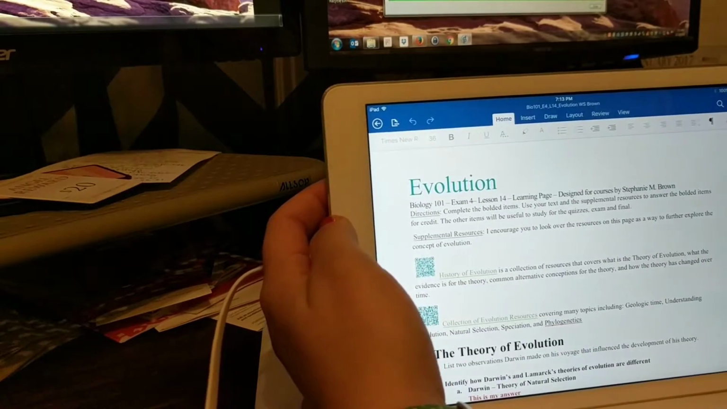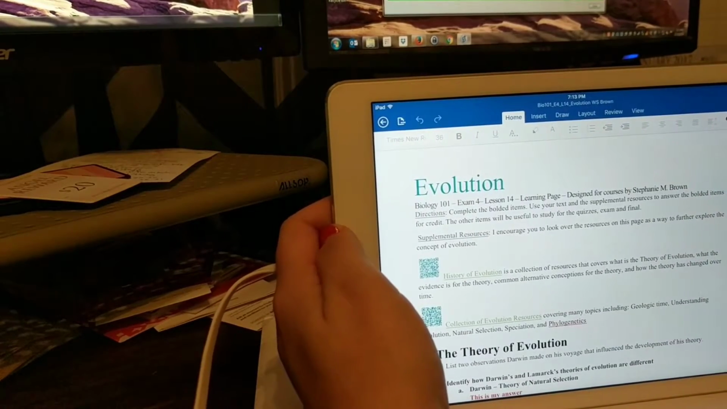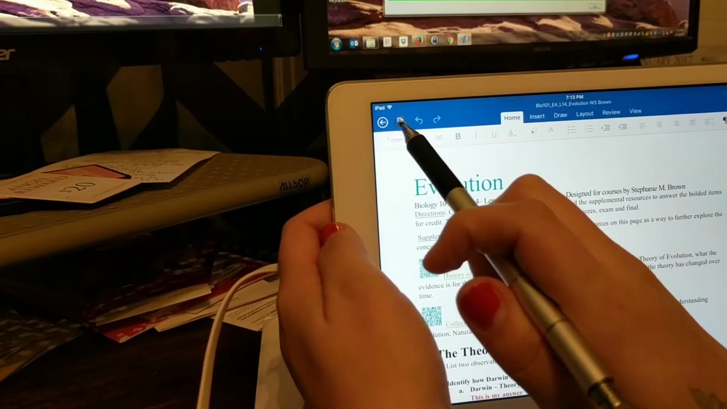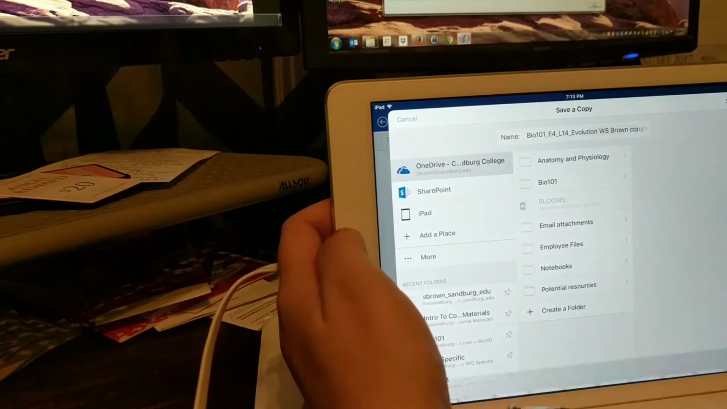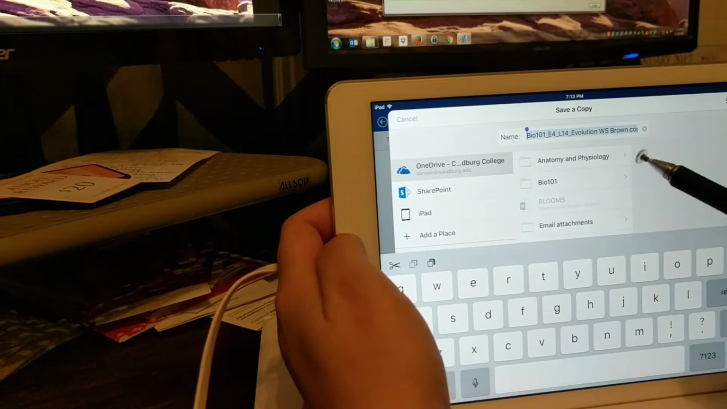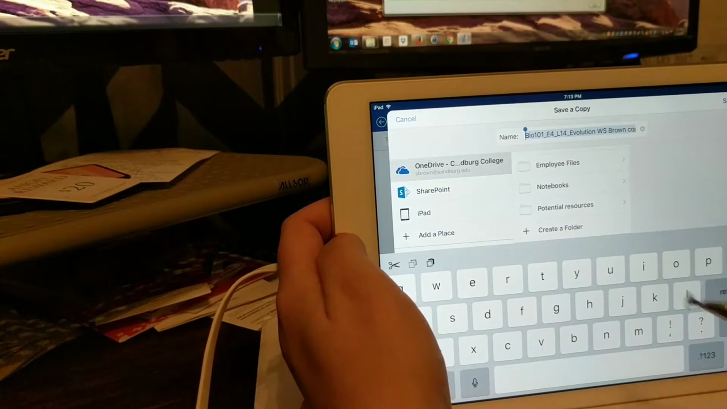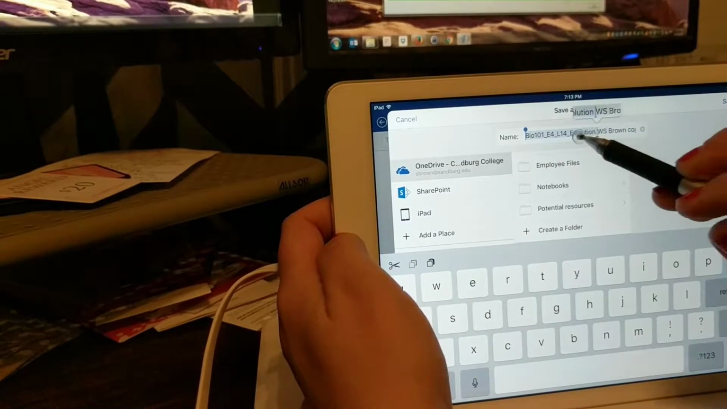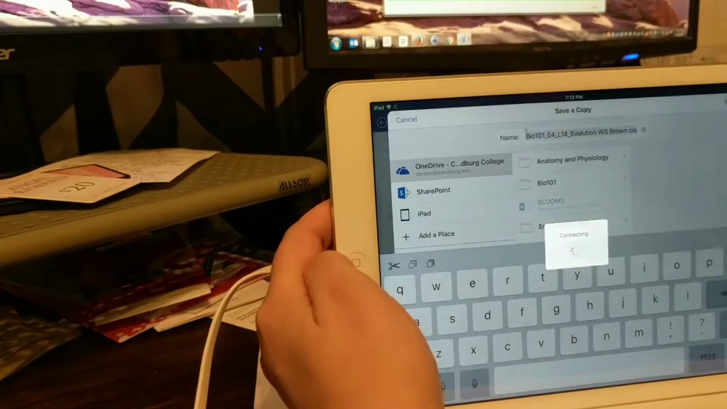Okay, so it's working a little different on my iPad than it was on my Android. So what you're going to want to do here is actually click on Save a Copy, and then save that into your OneDrive directly. So I'm going to just save that right into the folder. So it says brown copy. I'm going to go ahead and hit save on that.